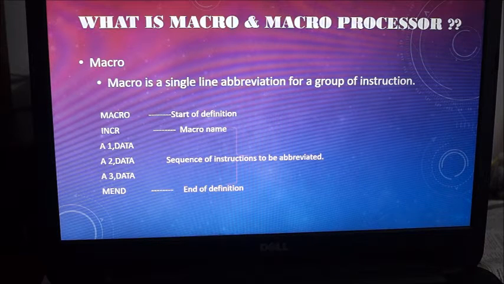This is the example of macro. Macro starts with the definition macro. Then this is just a general example INCR, that stands for increment. That is a macro name, and inside that macro name we can define a sequence of instructions that are to be executed, and then MEND, which stands for macro end.